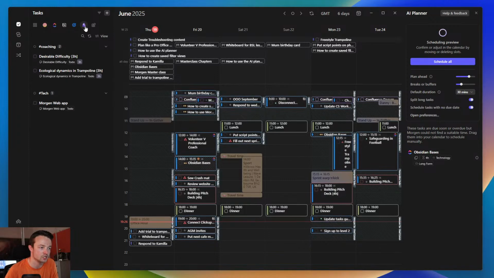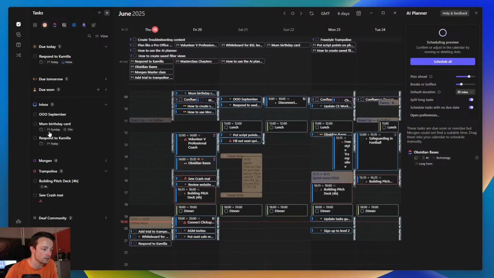I believe that is actually an Obsidian task. No, it's not. Oh, of course it's not. It's right there. I should have paid attention to the red outline. Yeah, so it's in here.